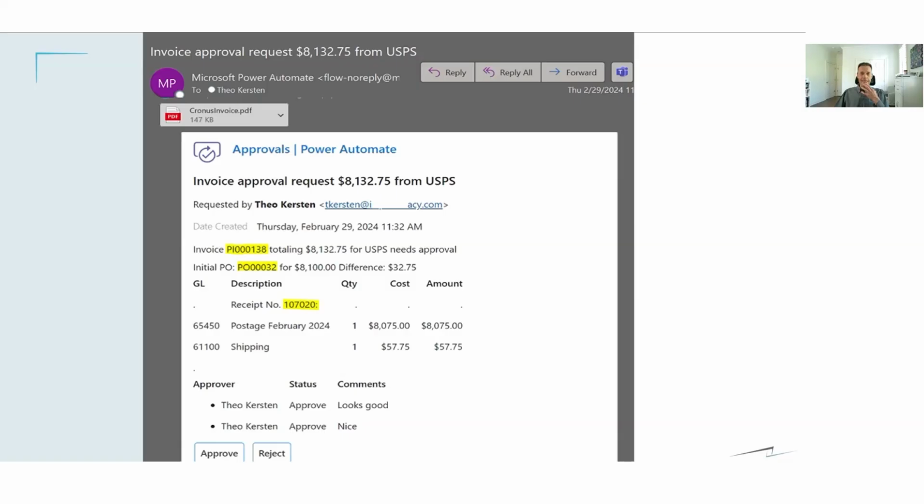When we have that set up, this is my example of the invoice that I just submitted, right? It was the invoice from USPS. Total invoice was for $8,132. And this is the email that is sent to the approver, right? So this is the approver of the department that needs to approve this invoice. The email has the PDF attached to it.